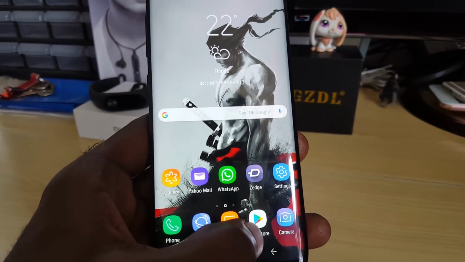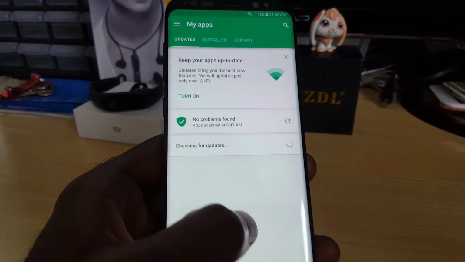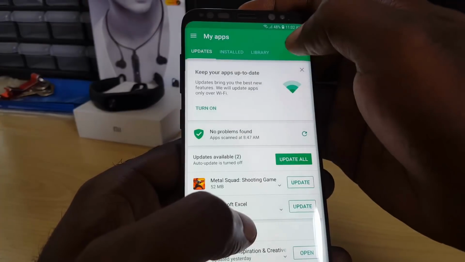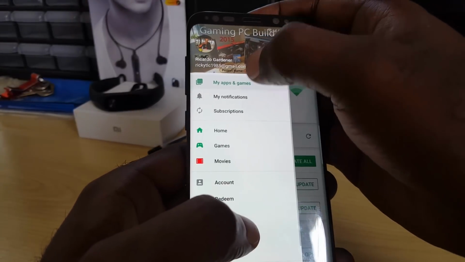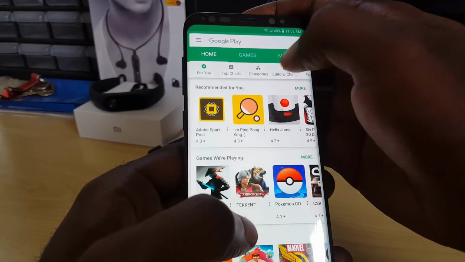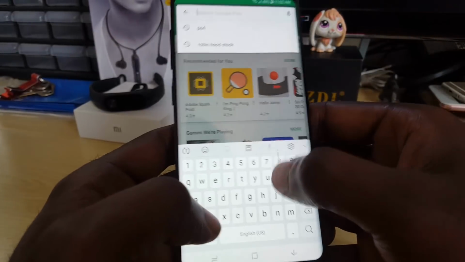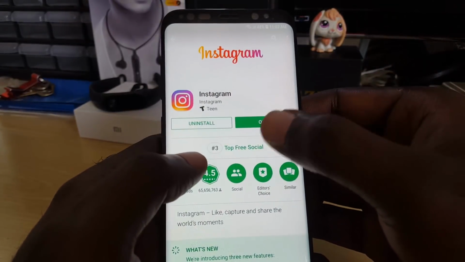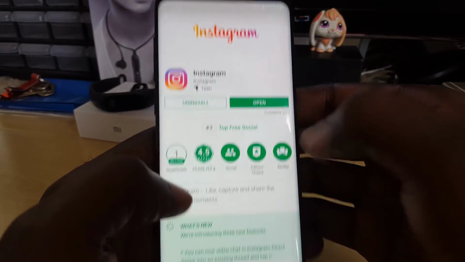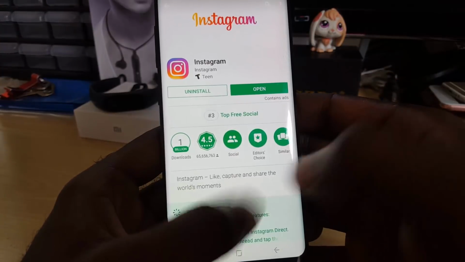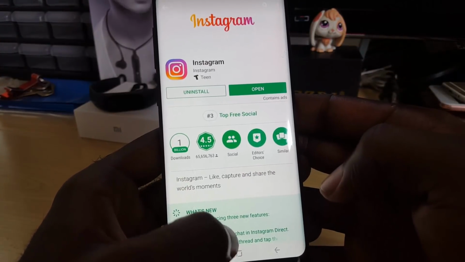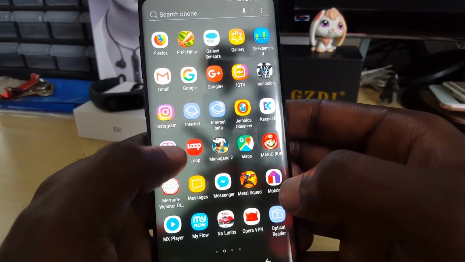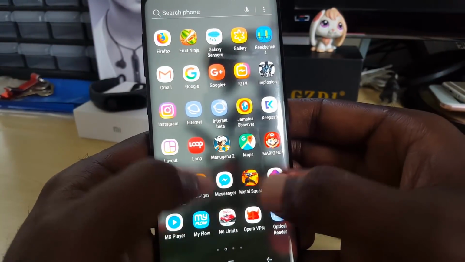You're going to go to your Play Store. Once in the Play Store, guys, you can go back to the main page. Just give me a second here. Then I'm going to search for Instagram again. Once you find Instagram, just install it afresh. Once it's installed afresh, it should start working. You can just go ahead and launch. It should ask you to log back in, and you should log back in and it should be working.